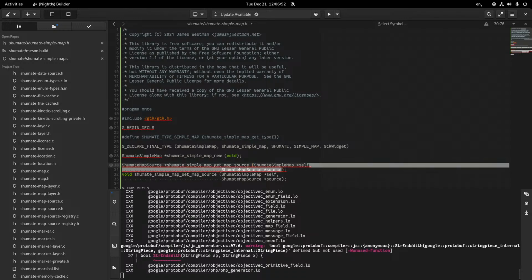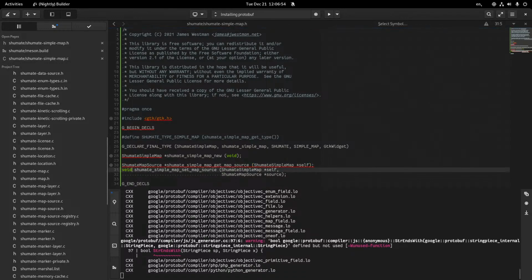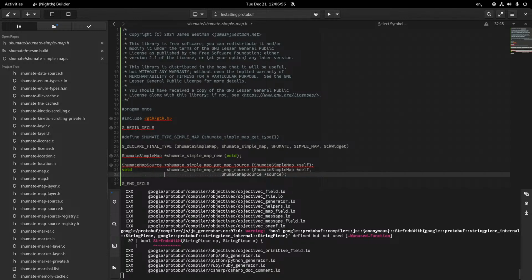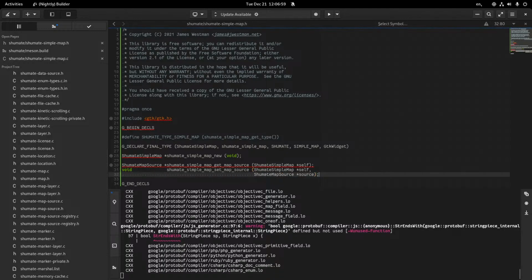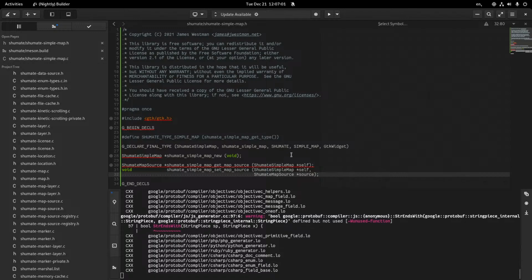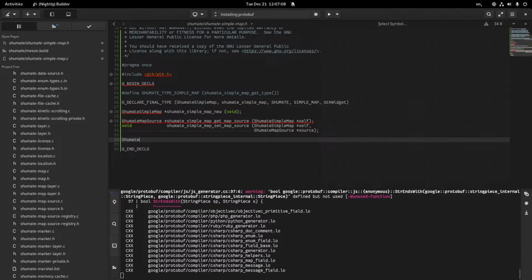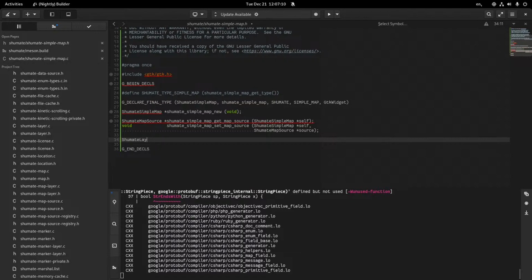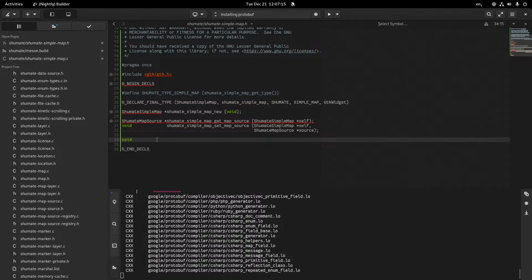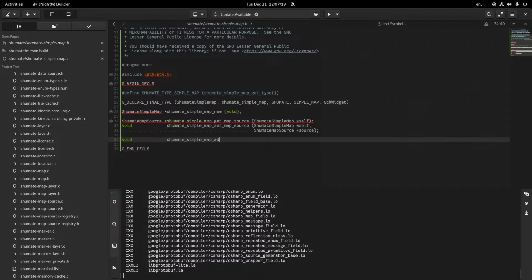Go. It's giving me errors because it's not built yet. It's okay. Alright, so we have the base map source. We're going to have, if it's a shumate layer. No, so this is void. On shumate. Add, let's call it add overlay layer.